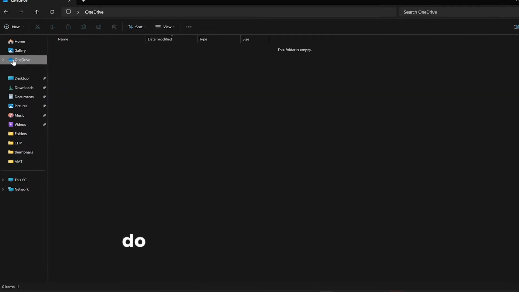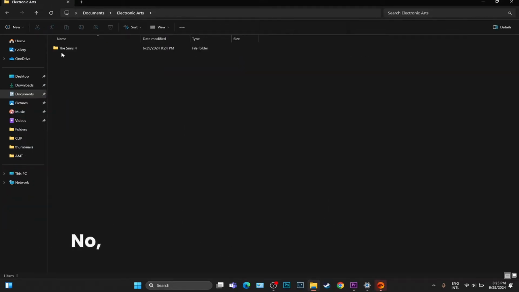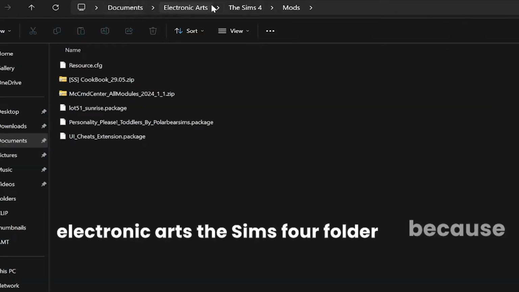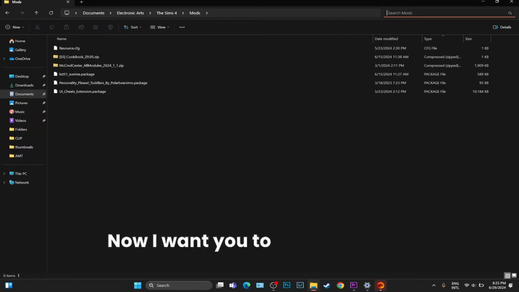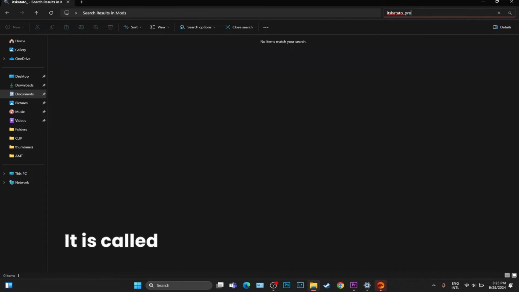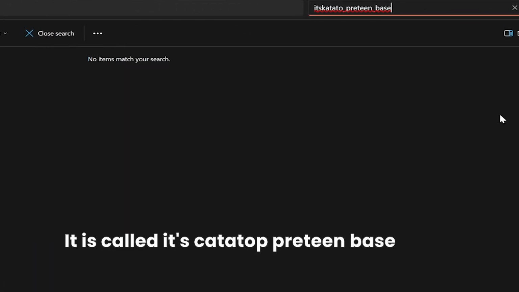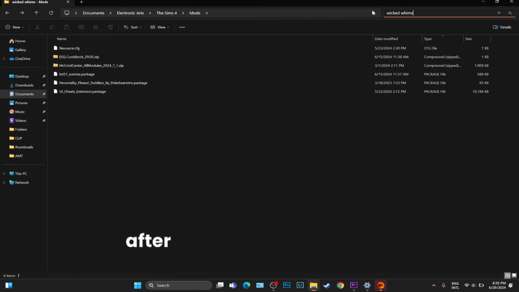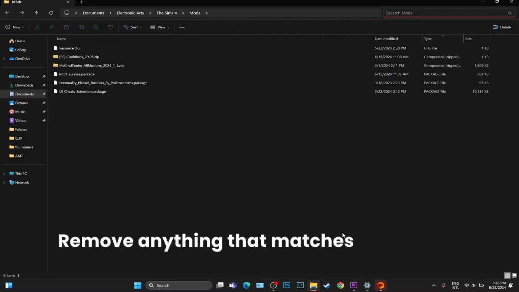First thing that I want you to do is open up the mods folder, not the one inside your OneDrive, inside your cloud. No, the one that is inside Documents, Electronic Arts, The Sims 4 folder, because no other location is recognized by the game. Now, search this file inside the search bar in the mods folder. It is called Potato_preteen_base_v1. It can be without that v1. This is very problematic because after the update this got broken. Remove anything that matches that name.